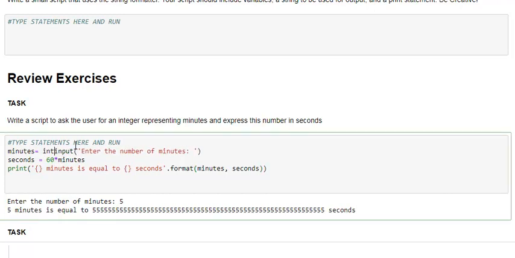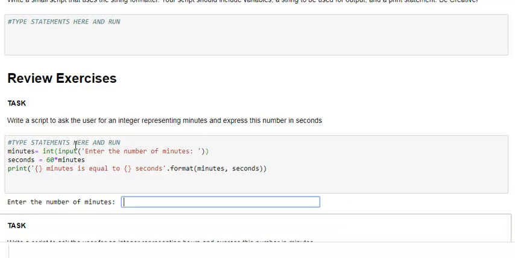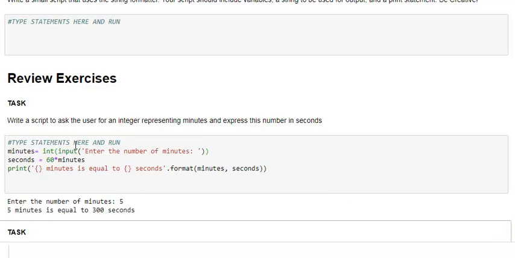So let me just do that. So this is called typecasting. It's converting that value from a string to an int. Notice the string has to be a legitimate int. It can't be something that can't be converted to an int. Let's run this now. And if I type in 5, I get 5 minutes is equal to 300 seconds.